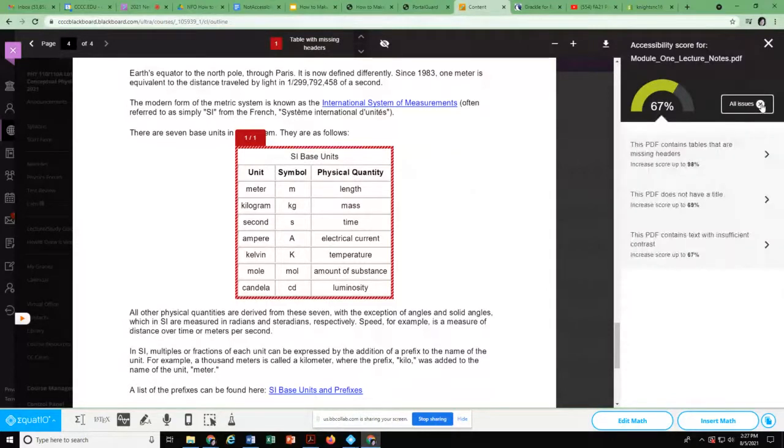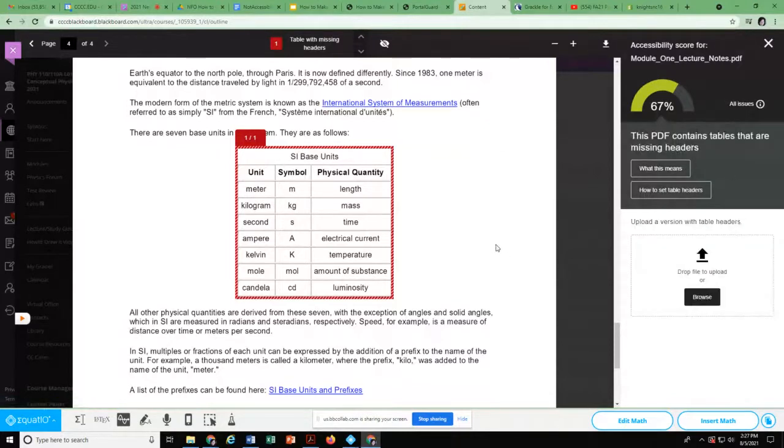If I want to see all the issues on this document, it says that the PDF contains tables that are missing headers. It does not have a title, so that goes to the formatting of the headers in the text document, and the PDF contains text with insufficient contrast. If you click on these, you can get a definition of what each means, and also get instructions on how to fix the table headers in your document.